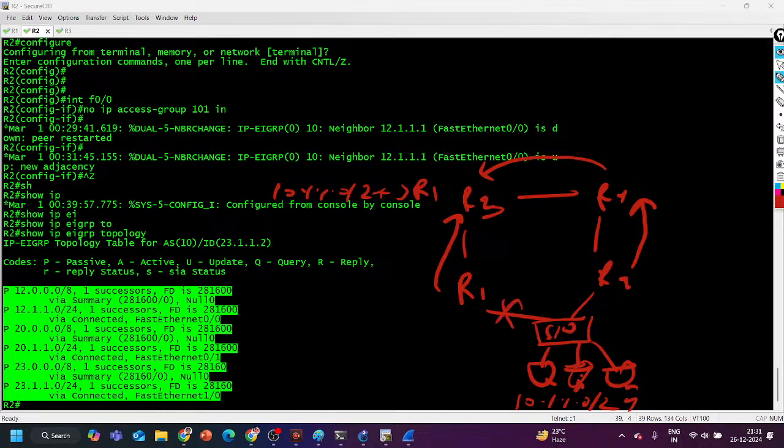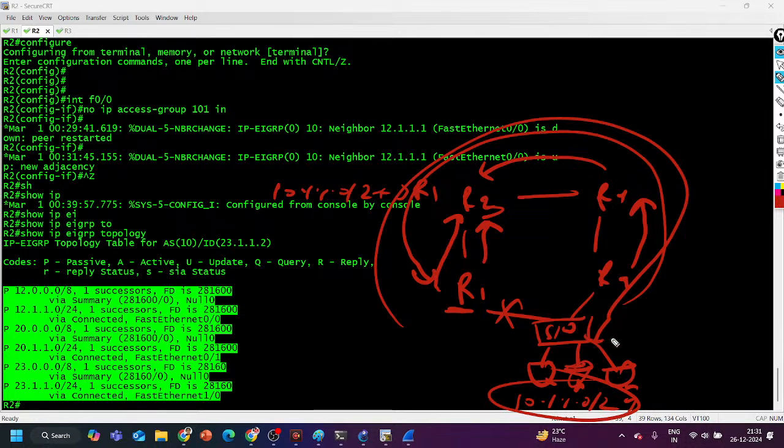So it will send the query message. The link will go down, R1 will send a query message to R3, and R3 will send what? Alternative path to router 1. So router 1 can still forward traffic in this network. Correct. And for a very short time, the state will be active on R1.